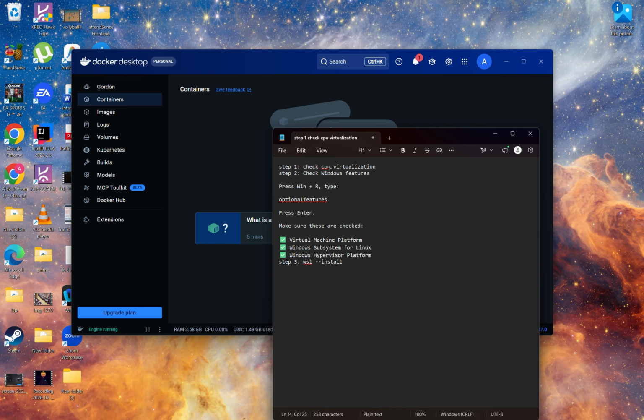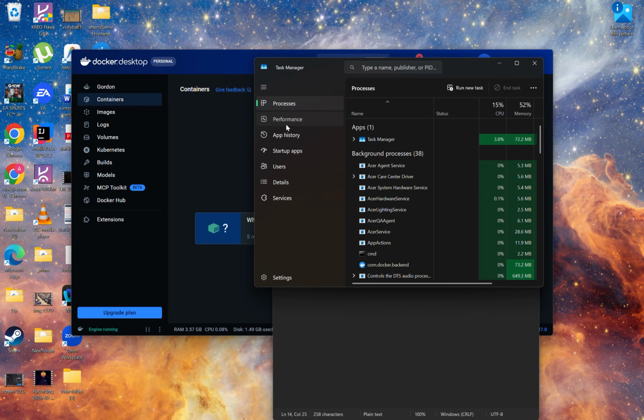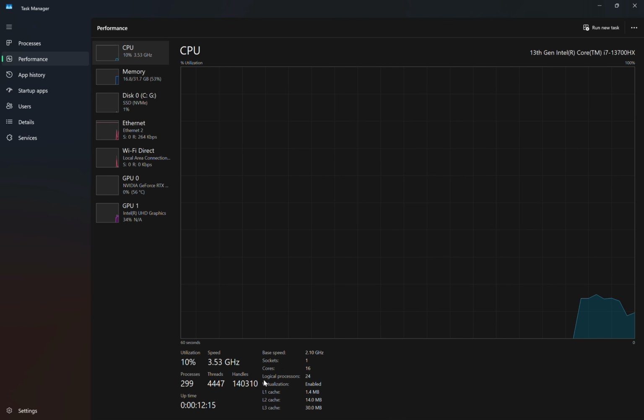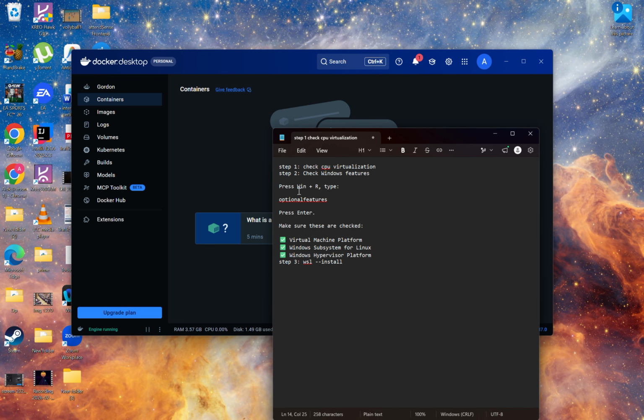The first step is to check for CPU virtualization. Open your Task Manager, head over to Performance, then to your CPU, and see if virtualization is enabled. If it's enabled, you are good to go. If it's not, you need to go to your BIOS and turn this on from there. I'll make a video on that. If it's enabled, we can move on to the second step.